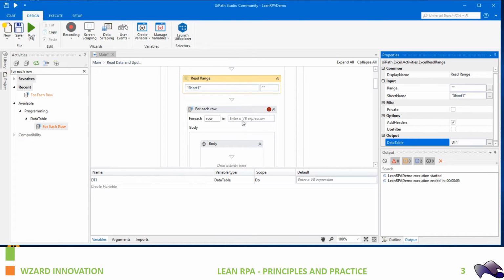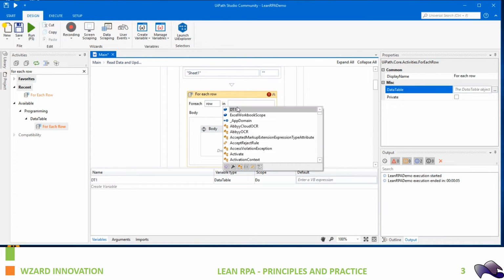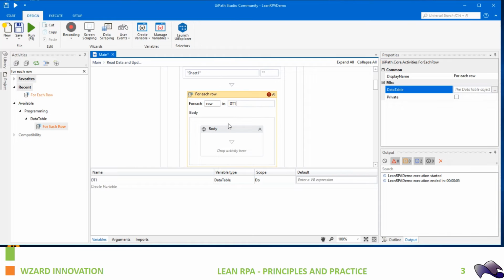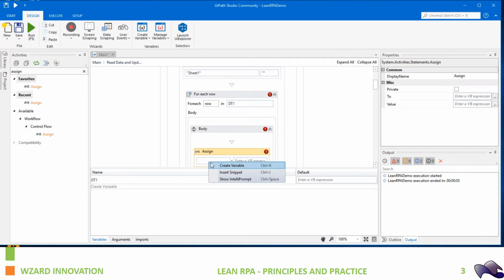So we can now say for each row in DT1, what do we want to do? Well, the first thing we want to do is extract those 4 different variables that we need. So I'm going to create an assignment. There we go. And again, I'm going to create a brand new variable called title.